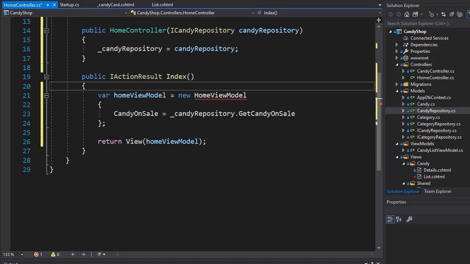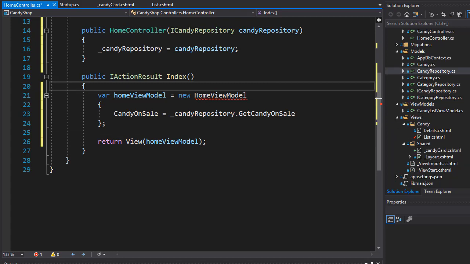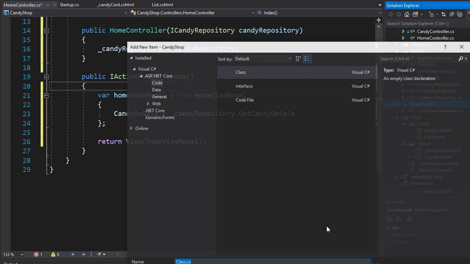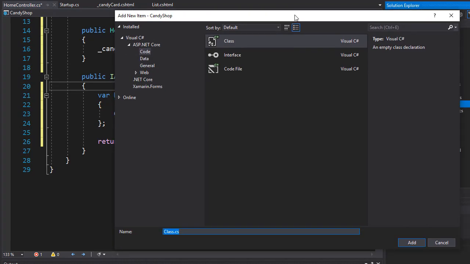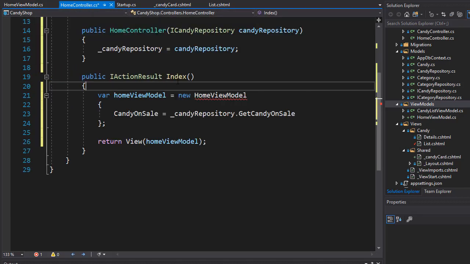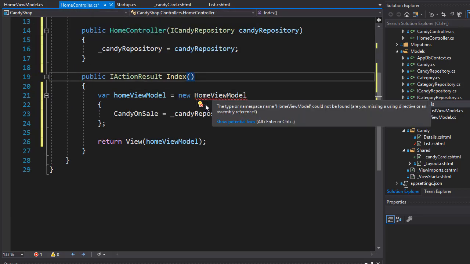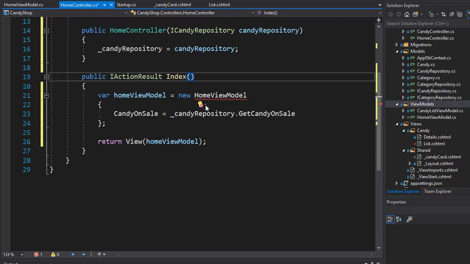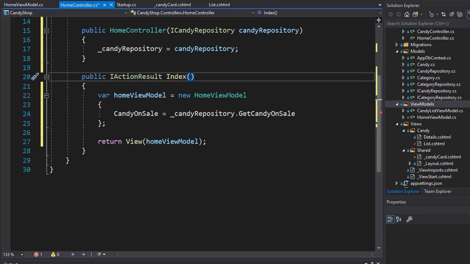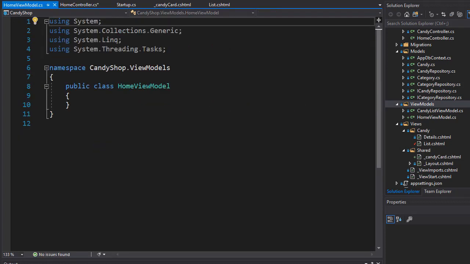So let's just create the view model quickly. It's gonna have only one property. So in our view models, right click, add a class, and call it home view model. And since it was created when we come to home controller, we can now bring in the namespace for it, which is in the candyshop.viewModels. So now the class is available. Of course the property is not yet, so let's add it to our view model.